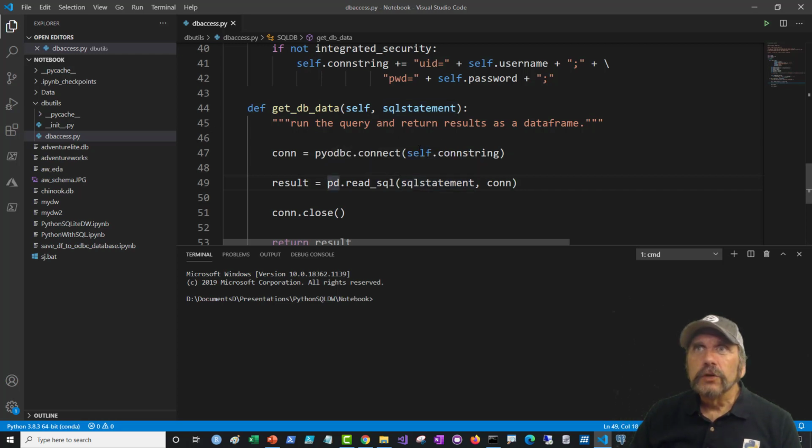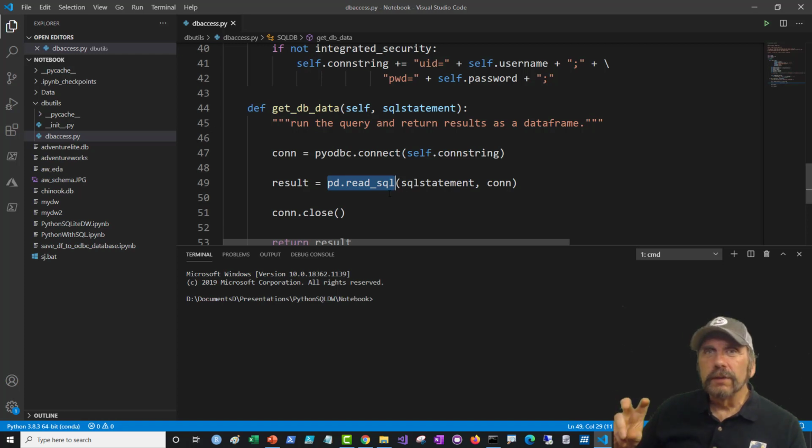Then, remember, you are passing in a SQL statement, right, up here. And now we're going to run it. So we're going to pass the SQL statement here, pass in the connection string, and notice I'm using pd.readSQL. This is a pandas function, not SQLite and not ODBC or anything like that. The reason I'm using pandas is because this function, not only will it run against my connection, but it returns the results as a data frame.